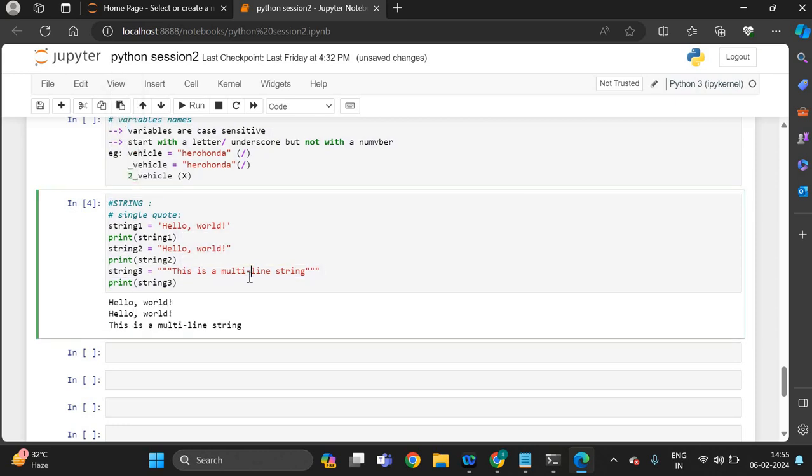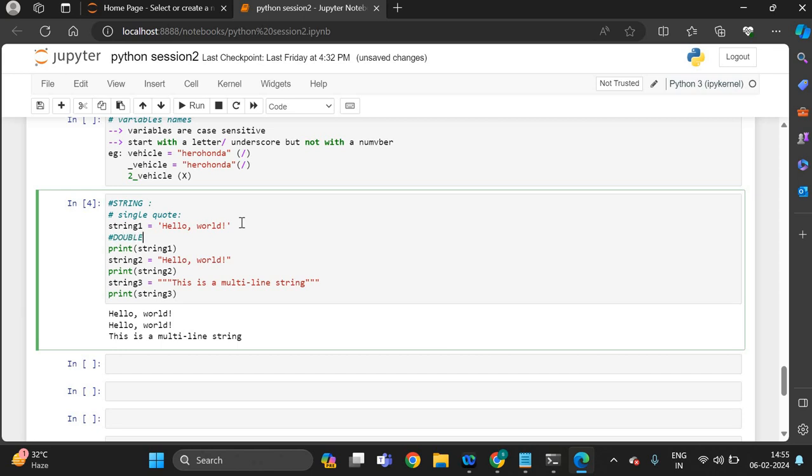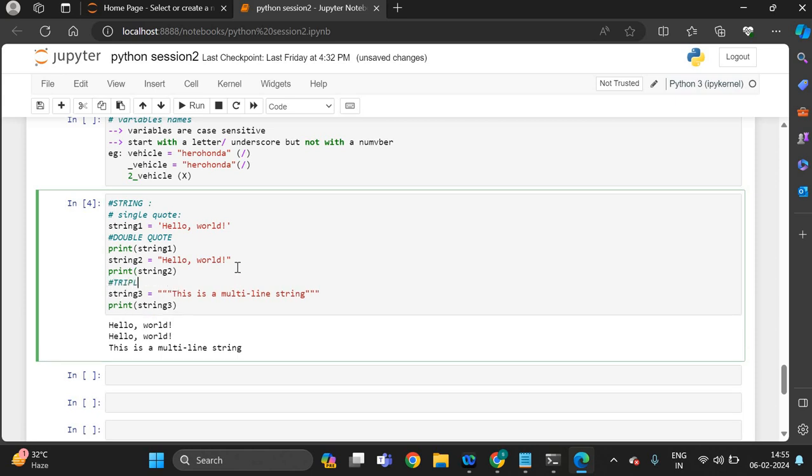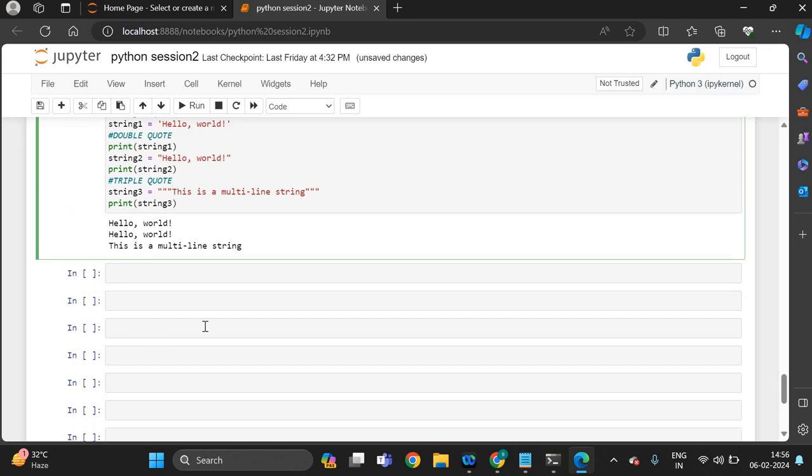Like this, we can represent strings in single quotes, double quotes, and triple quotes. This is how we can take string values in single, double, and triple quotes.